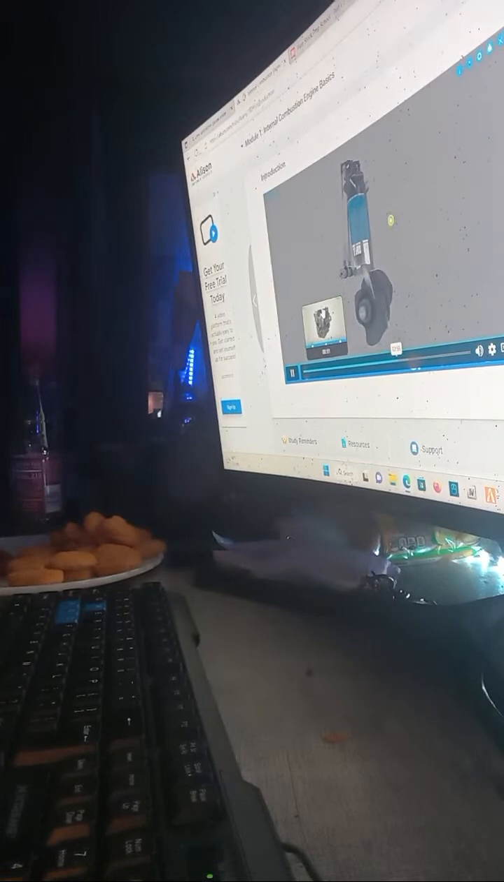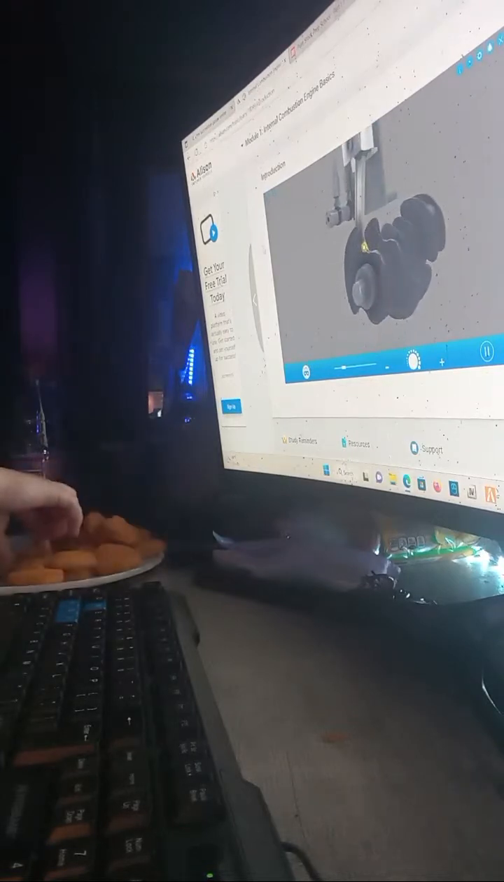So as you can see now, we're looking at a 3D animation. But the big difference here is that the animation is fully interactive. We can spin around, we can look at it from all angles, and we're really going to get a very deep understanding of what exactly is happening inside the engine and why it's occurring.